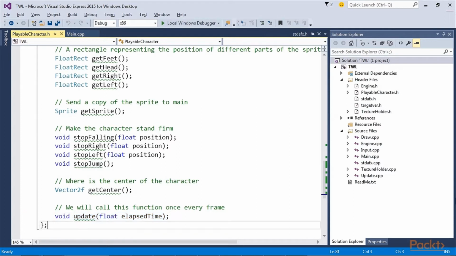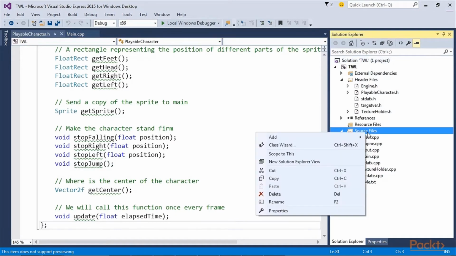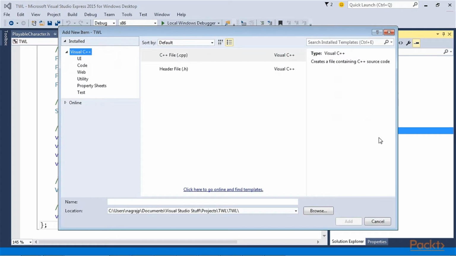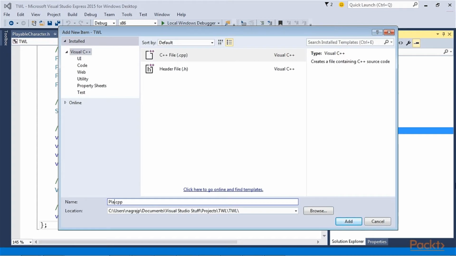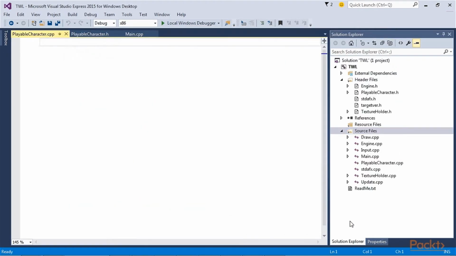Now we can write the definitions for all the functions, except of course handleInput. Now let's move on to coding PlayableCharacter.cpp. Just like we always do, right-click Source Files in the Solution Explorer and select Add New Item. Click C++ File (.cpp) and then in the Name field type PlayableCharacter and click Add. We are now ready to code the .cpp file for the PlayableCharacter class.